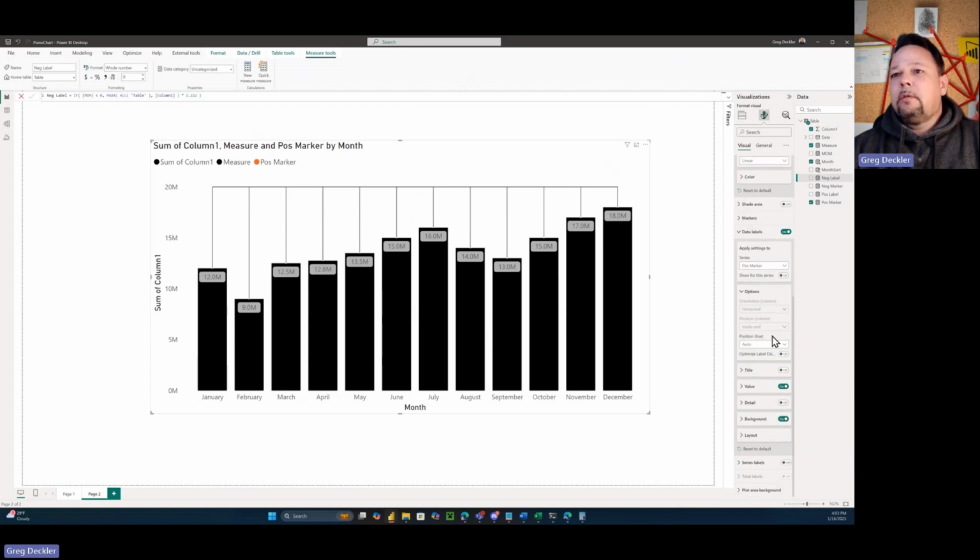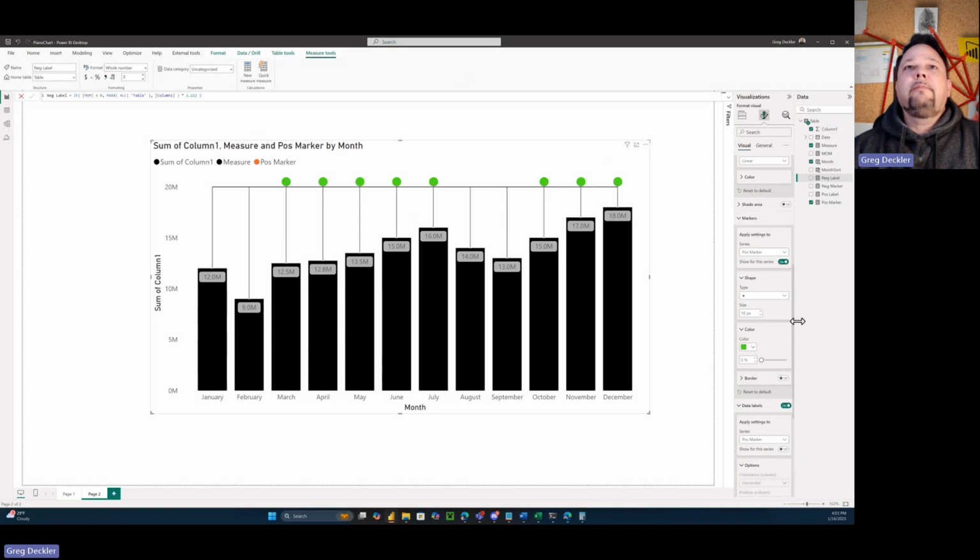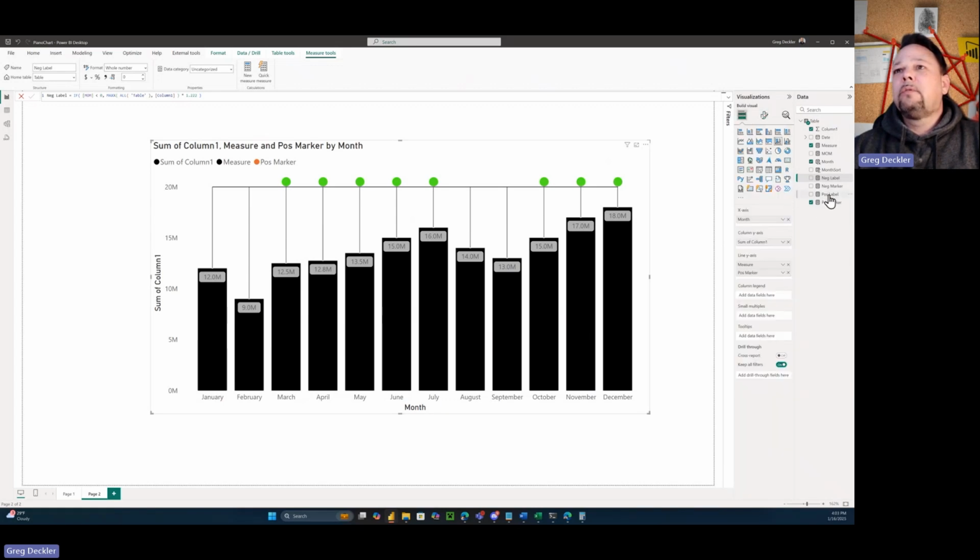What we do want is we want our marker. So we're going to take our marker, POS marker, turn it on. There we go. We're going to increase the size to 10, right? And then we want our color to be, in this case, green. Okay, there we have our positive markers. And we're also going to now add our positive labels.